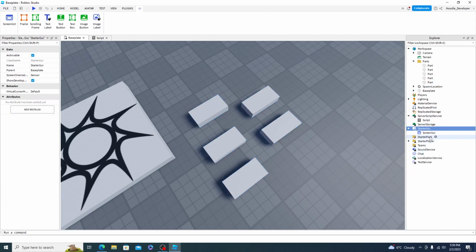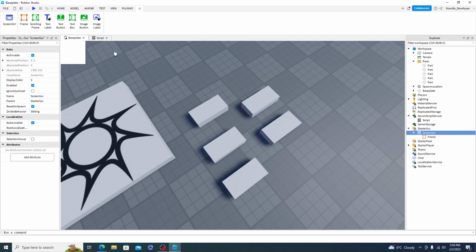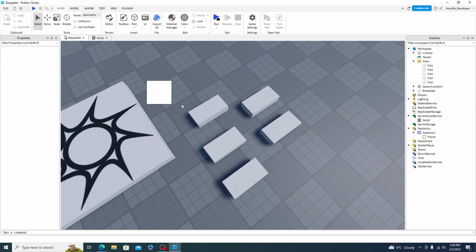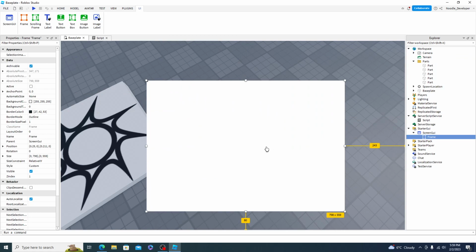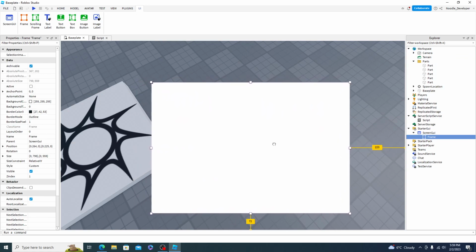Well, say you have a frame, and you want to have a bunch of stuff displayed here.